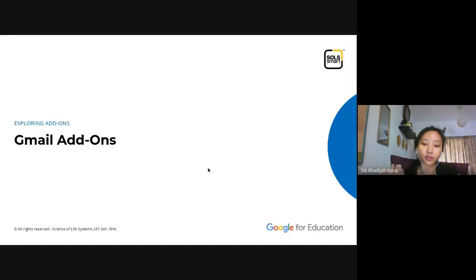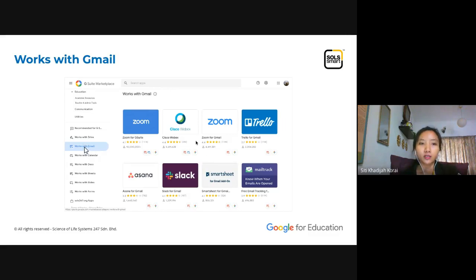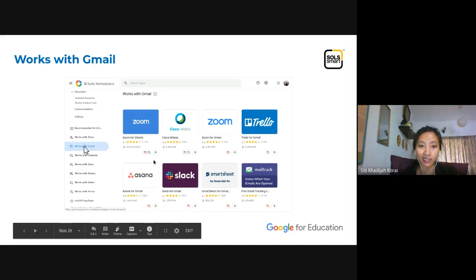Okay, now I'm going to show the Gmail add-ons. So again, if you scroll down, you will see works with Gmail. Click on it, and then you will see all the apps that work with Gmail. Again, you will see the icon right here. So there's a Gmail account here.